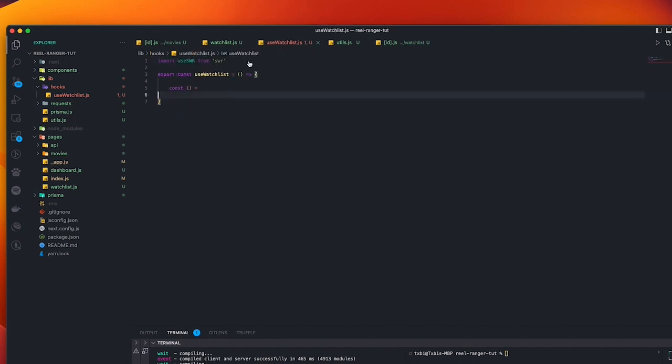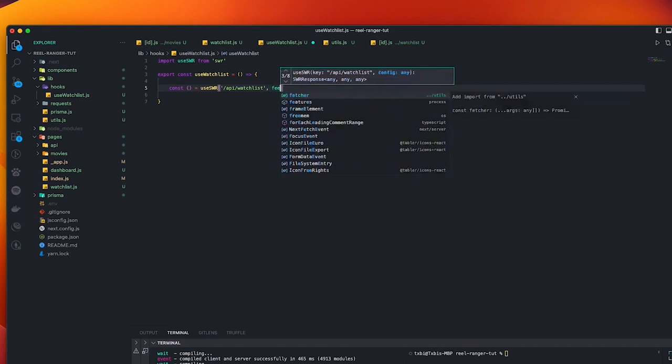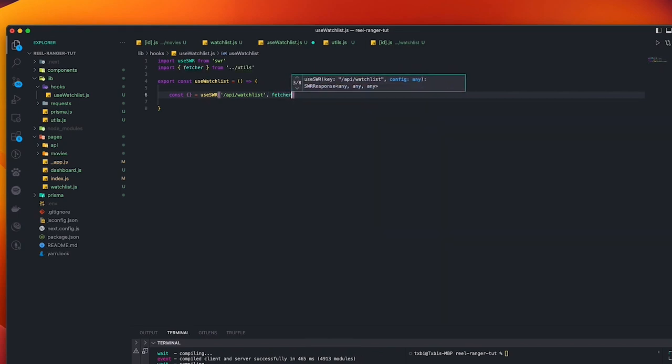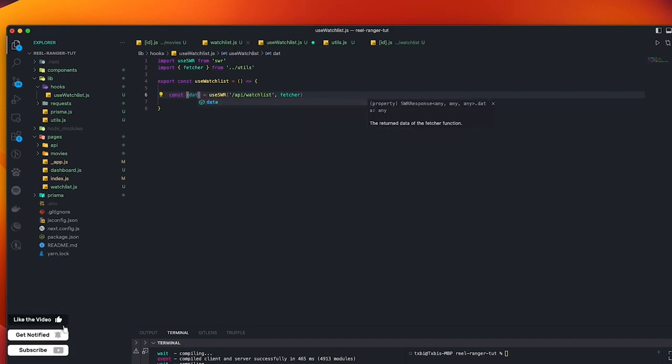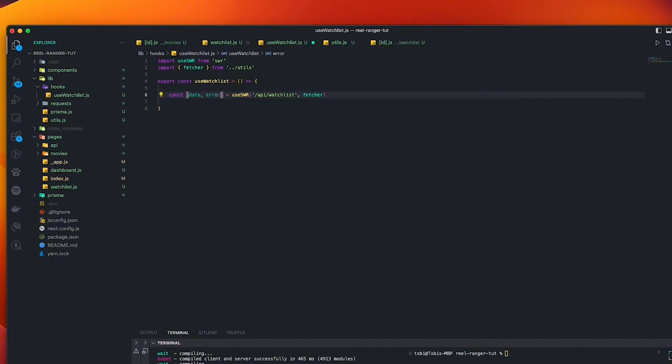and I'm going to go back to useSWR here, in our useWatchlist hook. I'm just going to say useSWR, then the endpoint you want to fetch, so API/watchlist, and then passing the fetcher we just created. Great. So from useSWR, we get two items: data, that's the return data of the fetcher function, and then error, the error object thrown by the fetcher function.